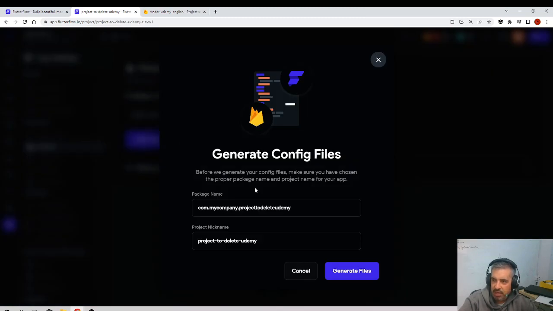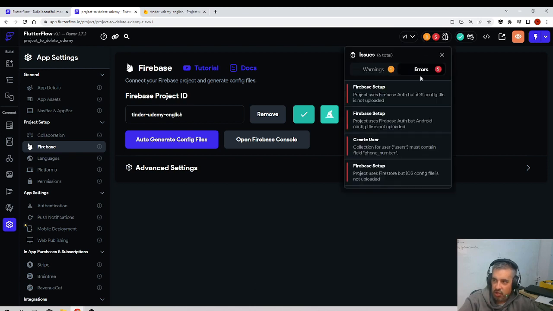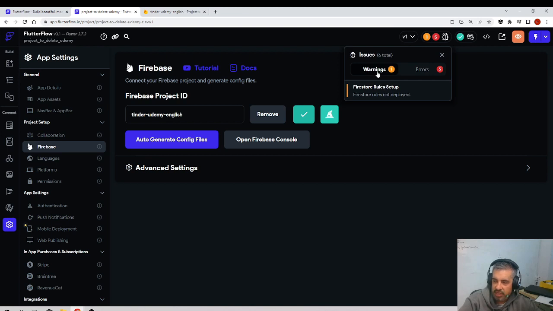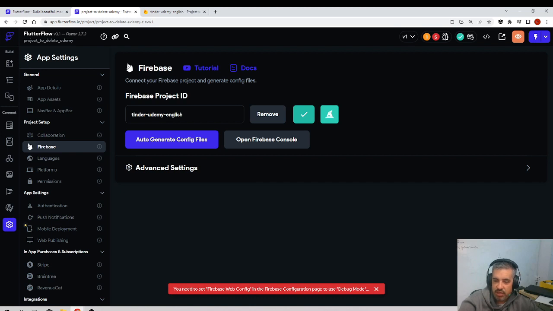I'm not sure why this happened, but I'll do it manually. I will have to generate files. But wait, because this is important. Look here up on the right. You see this red 5? This is a bug, and the yellow thing is a warning. So now FlutterFlow is telling me that I have one warning. Warnings are things that will not block your project, but you should consider them. And here are the errors. An error is important because if you try to build the app, it will not let you. If I try to build it, you see, I get an error. So I have to fix these errors.